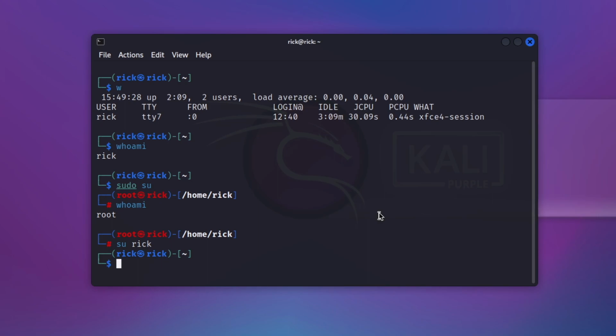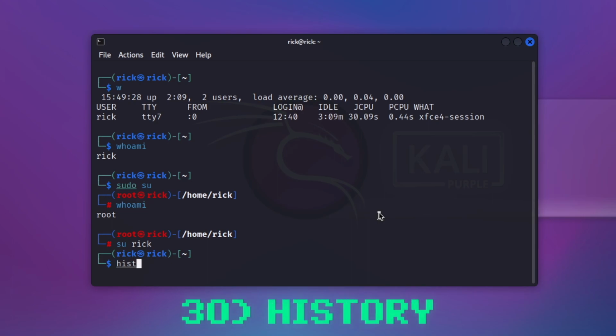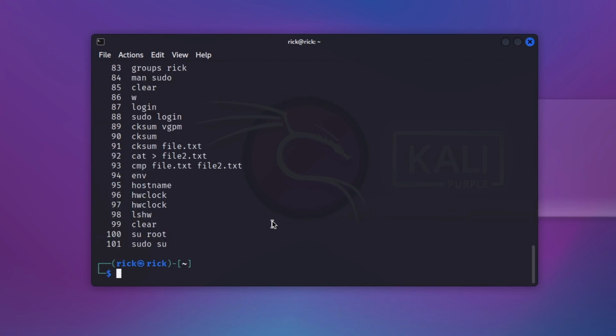And then the next command is going to be the history command. The history command helps us to display all the commands I have entered in the terminal frequently. Let's move to the next command.